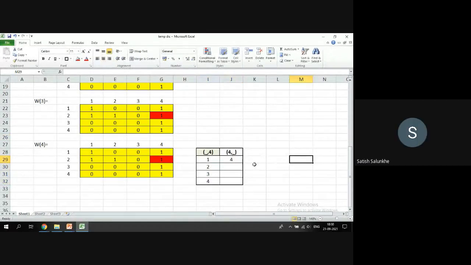So what we will do, we will check all possible combinations. 1 comma 4 is already related, no change. 2 comma 4 already related, no change. 3 comma 4 already related, no change. 4 comma 4 is already related. So there is no change.